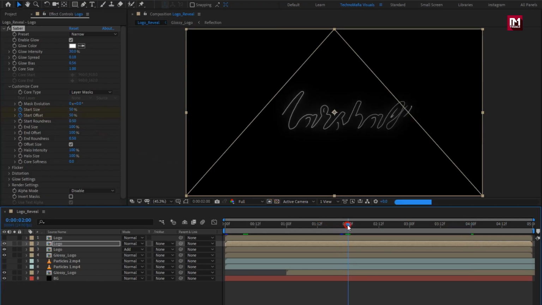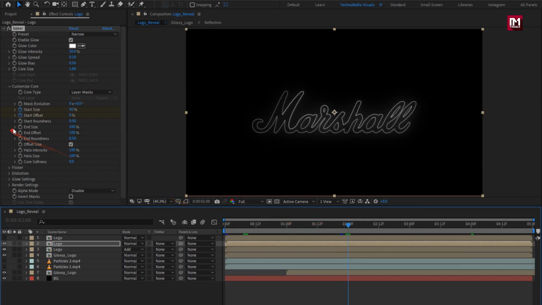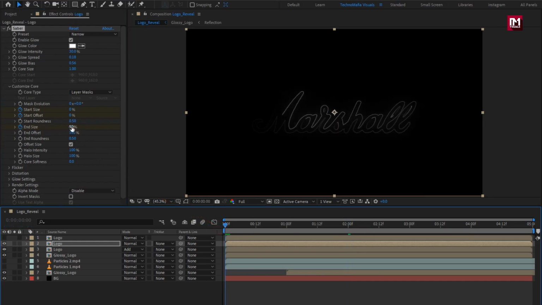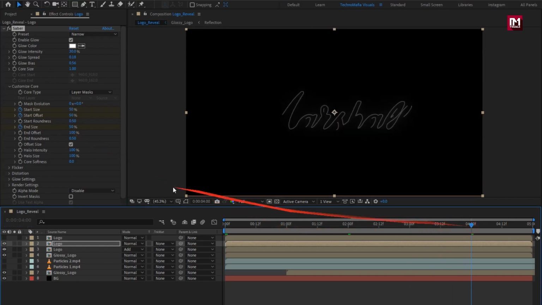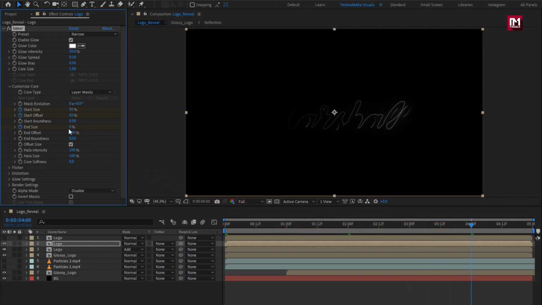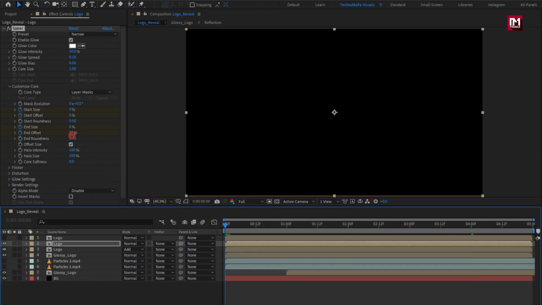Now at 2 seconds, create keyframe for end size. Set end size to 50%. Now at start, set end size to 0. Now at 4 seconds, set end size to 0. Now at 4 seconds, create keyframe for end offset, set end offset to 50%. Now at start, set end offset to 0.